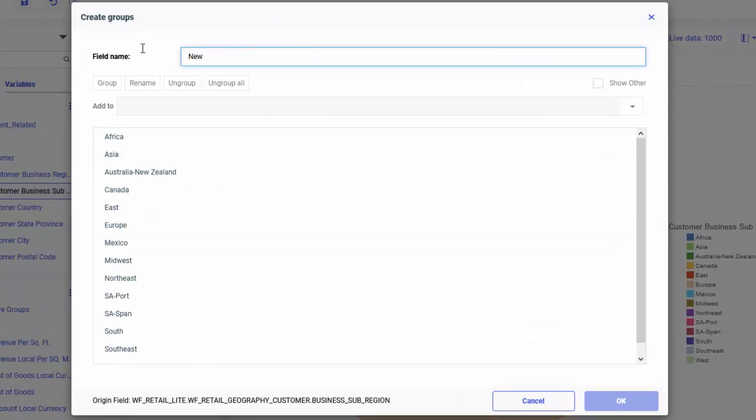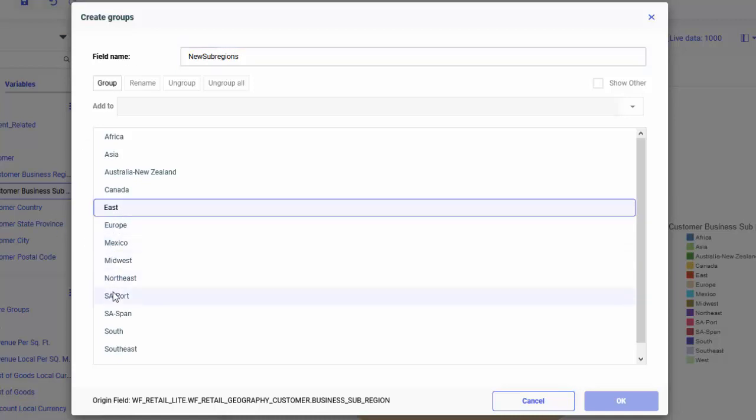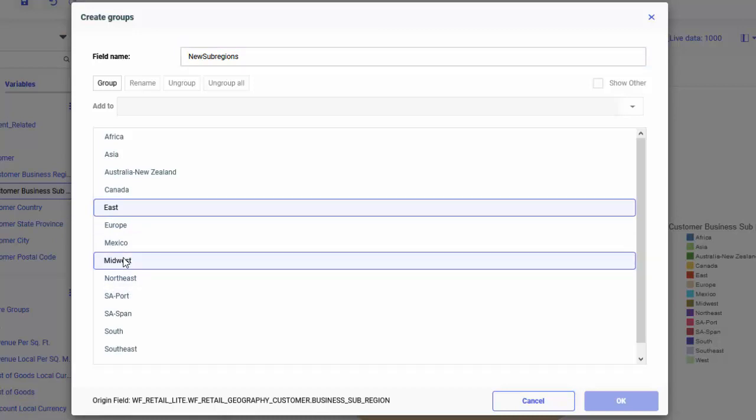Enter a name for the field that you are creating, which will identify the new field in the field list. You can hold down the Control key while clicking to select multiple values that you want to group, or hold the Shift key to select multiple consecutive values. If you're dealing with a lot of values, it may be easier to create the group first, then search for values to add to it. Select the values that you want to group together and click Group.